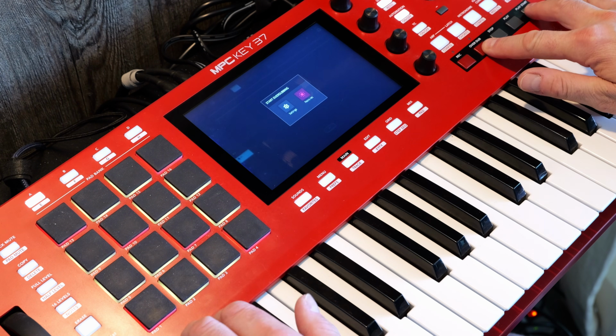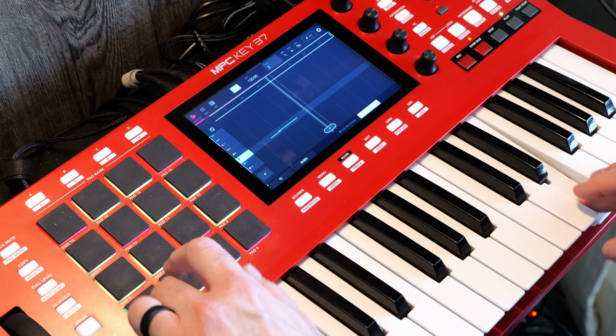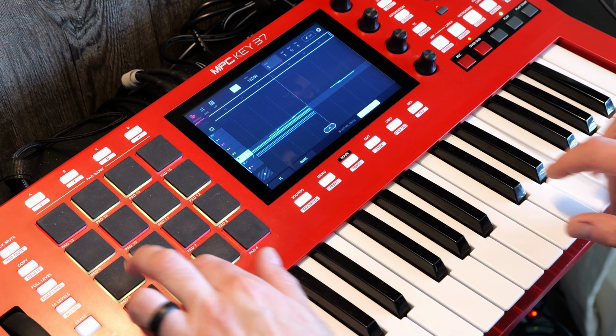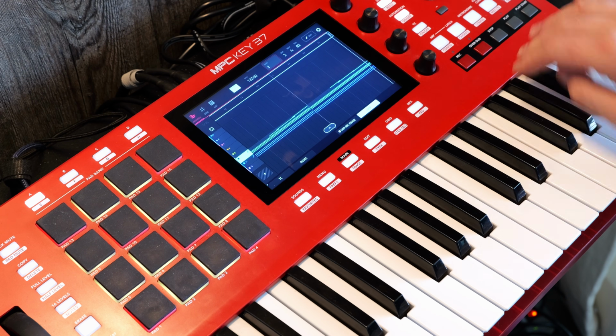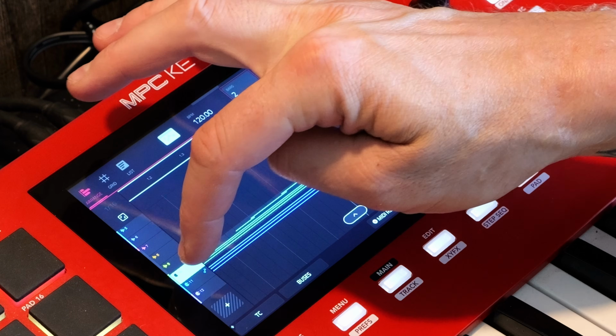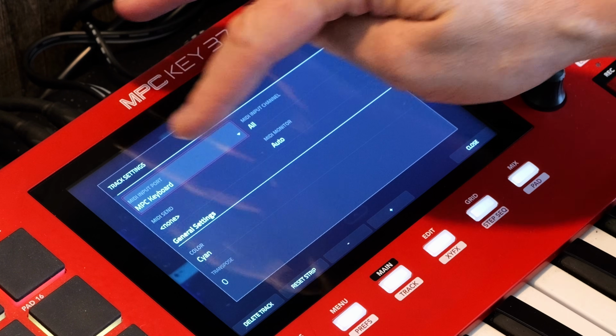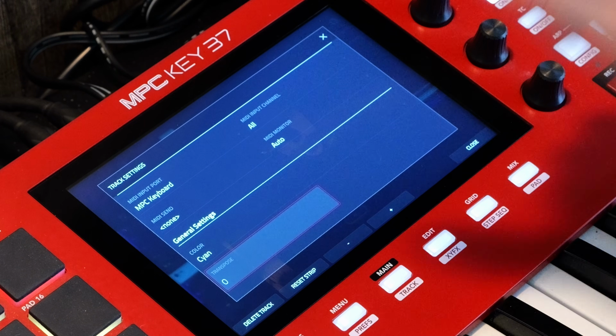Let's just record a little idea in. So we just recorded this in C major, but we have someone coming in that maybe is in a lower register or a higher register, and we want to change this idea to match where they're comfortable singing on top of it. If we double click and go into the track settings right here and go all the way down to the bottom, we see transpose.